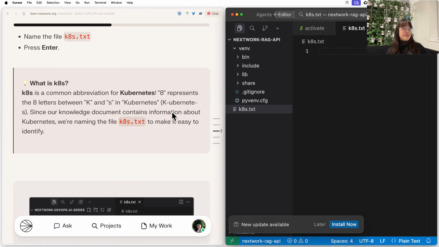K8s is a common abbreviation for Kubernetes. So here's your little random tip for the day. The 8 actually just represents the letters. We've got 8 letters between the K and the s in Kubernetes. And so because of that, it's very common for people to shorthand Kubernetes into K8s.